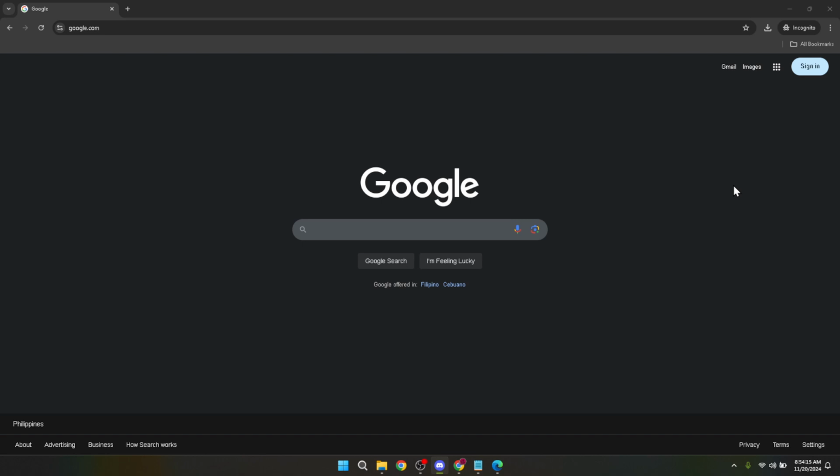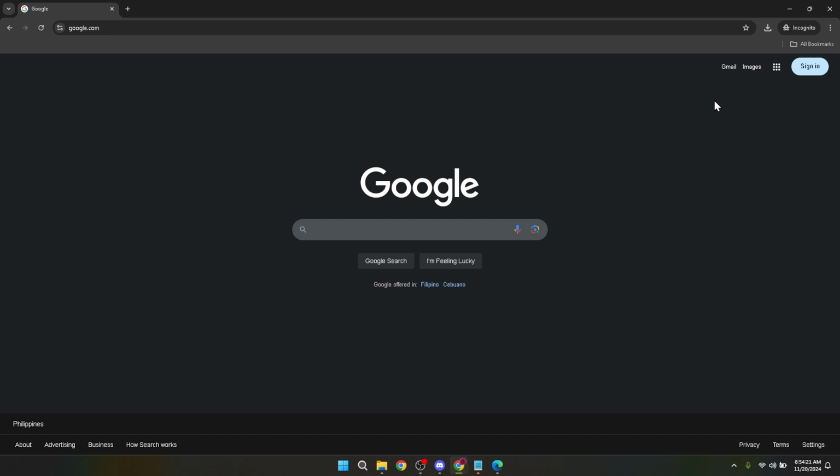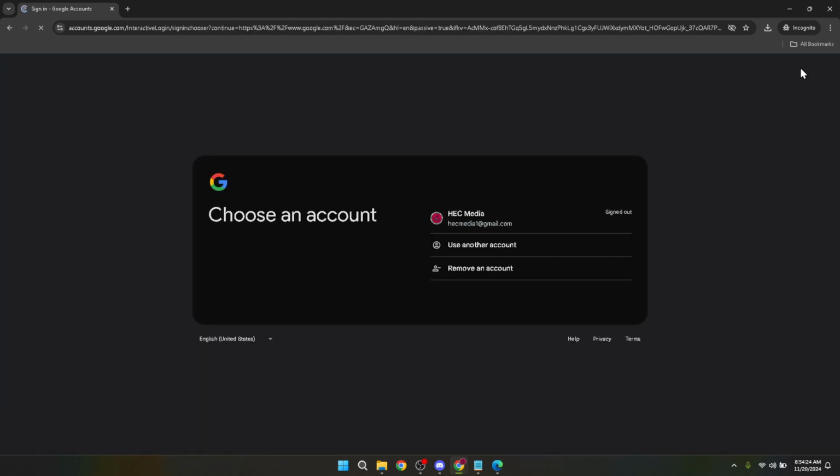This step seems straightforward, but it's essentially your gateway to accessing Google Classroom and a host of other Google services. Once you're on the Google homepage, you'll notice a variety of options and links, but your next step is to locate the Sign In button, which is typically found in the top right corner of the page. This step is crucial because Google Classroom operates under your Google account, ensuring your information is secure and personalized.